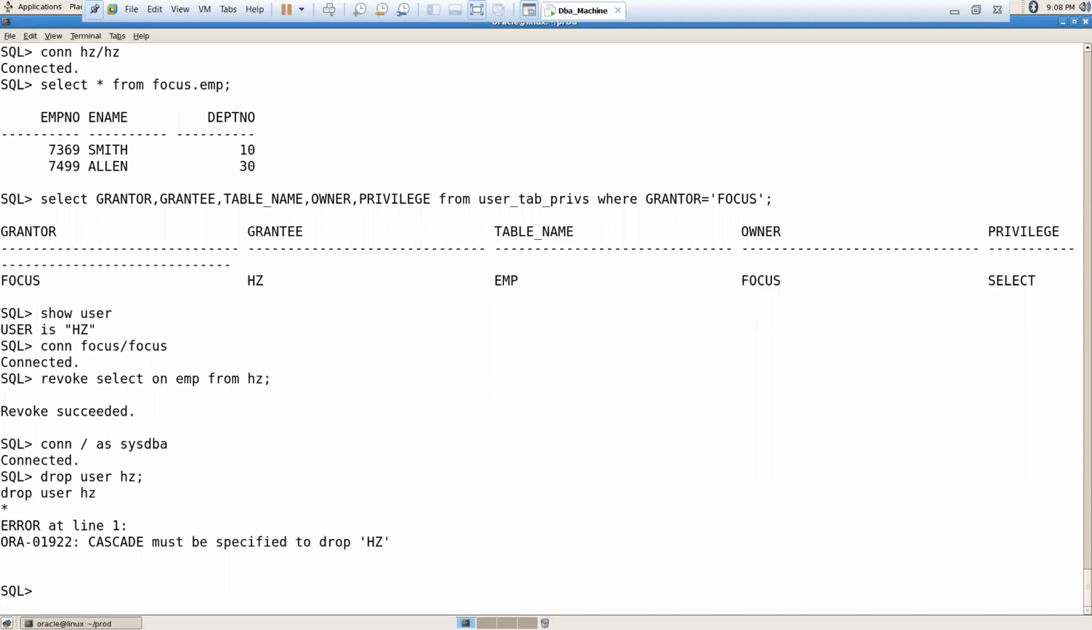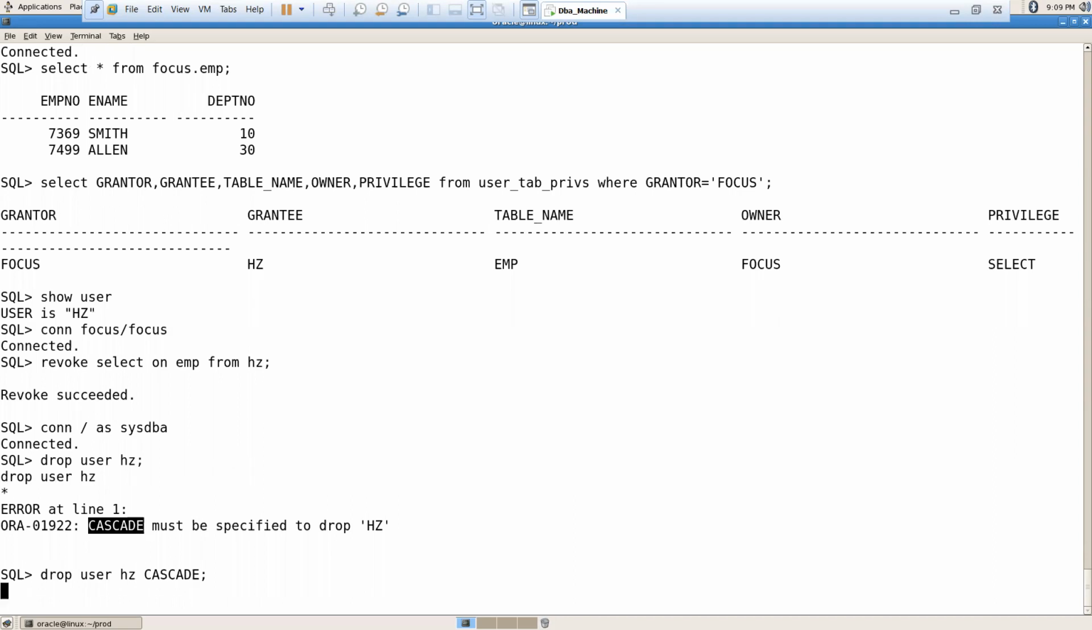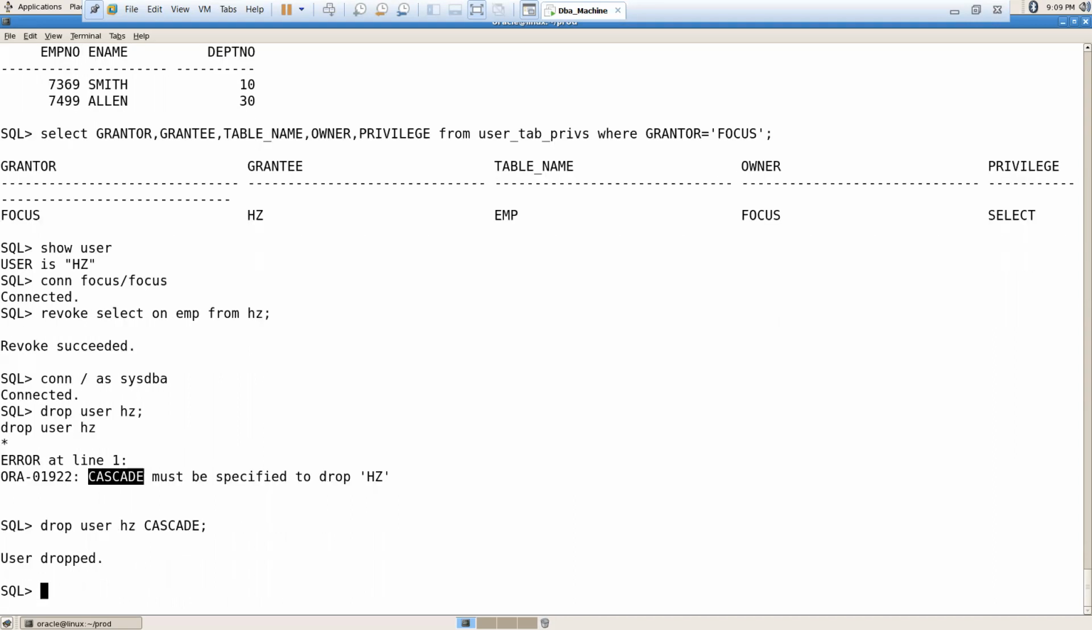To drop HZ, cascade must be specified. Cascade in database language means forcefully. Drop user HZ cascade. Forcefully means first, whatever objects are inside that user will get deleted, then the user will get deleted.